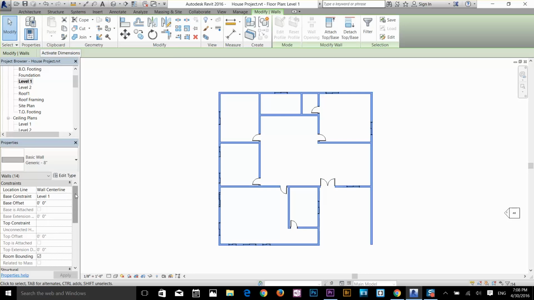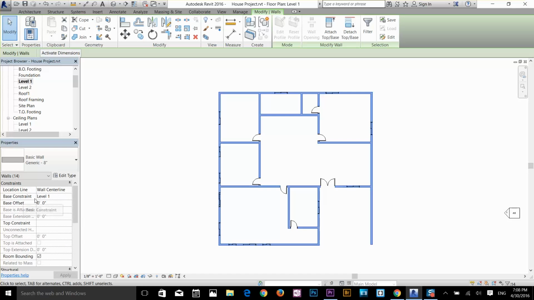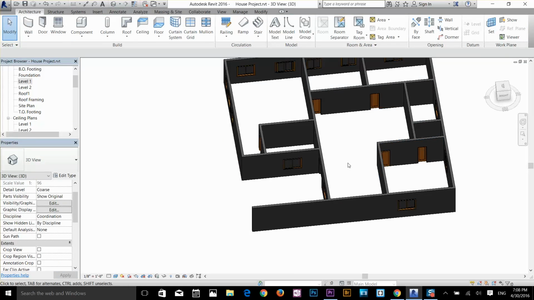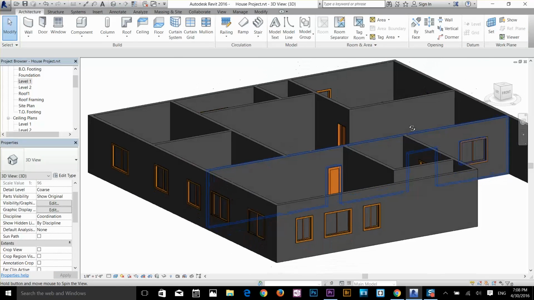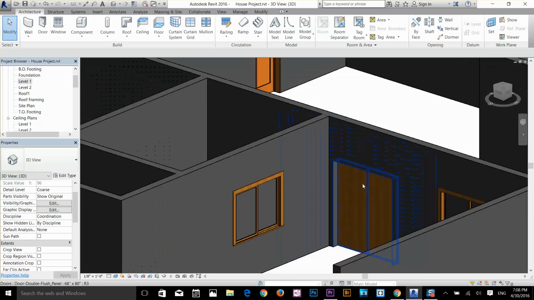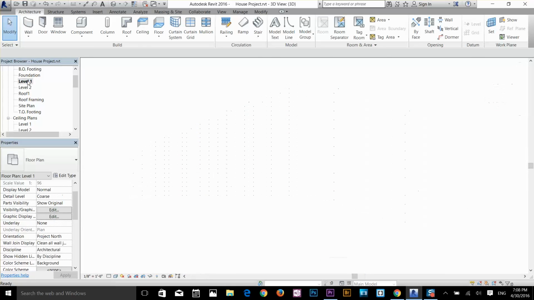So in the properties panel, what I want to do is make changes to it. So basically, base constraint is level 1, that's fine, and top constraint I want to give it to about roof 1. So now if I go to my 3D, as you can see, all the walls are exactly the same. Alright, so we got doors, windows, pretty much everything is done now. Looks pretty cool to me, and we're gonna learn how to apply materials and render in this tutorial. Let's go back to our level 1 now.